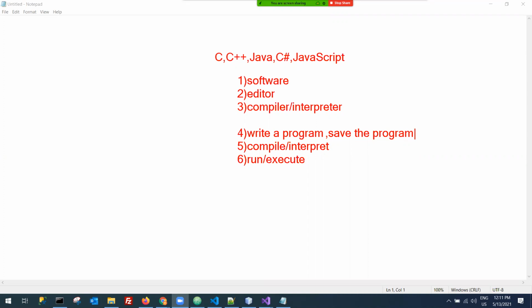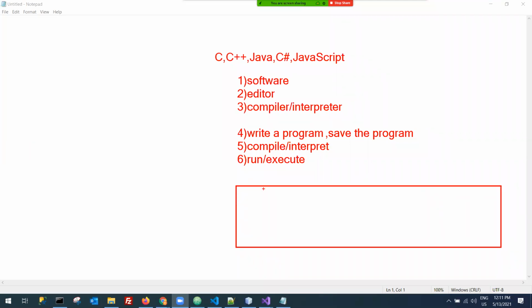Whichever language you learn, first know the software, editors required, and compilers required. Learn a program to write, save it, compile it, and execute it. That's it. If you learn this, then you are halfway done. And always my favorite is two things. My favorite: I need a notepad, which is a plain text editor.